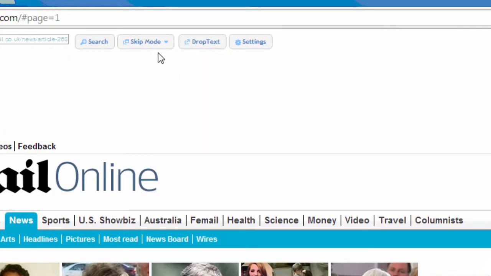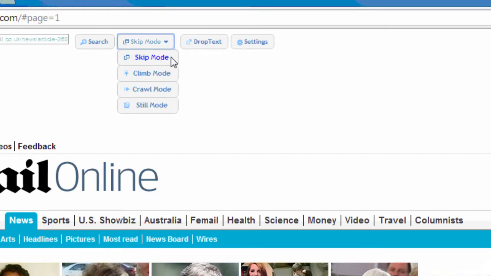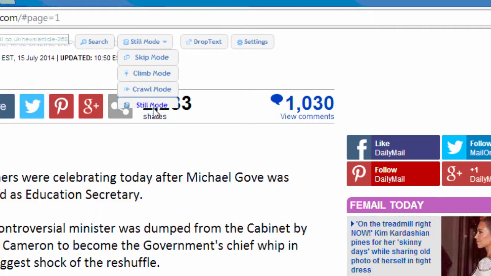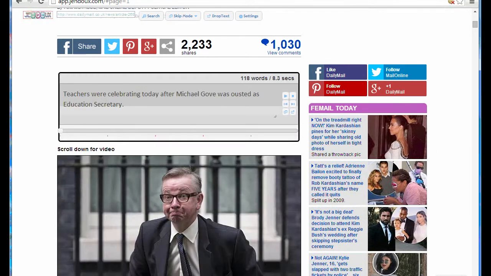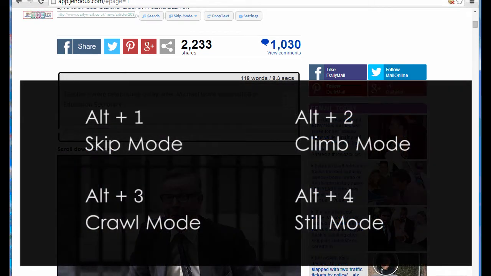Remember that there are 4 modes. The first mode is skip mode. The second mode is climb mode, that means the words moving upwards, and the crawl mode is the third mode that moves in the left direction, and the final mode is still mode that displays all the text in the original layout. Remember, hold the Alt key and then press 1, that's for the skip mode, and then Alt key press 2, that's for the climb mode, and Alt key press 3, that's for the crawl mode, etc.